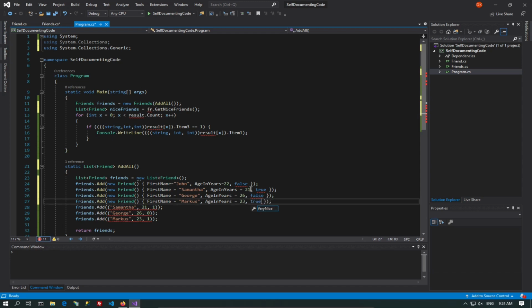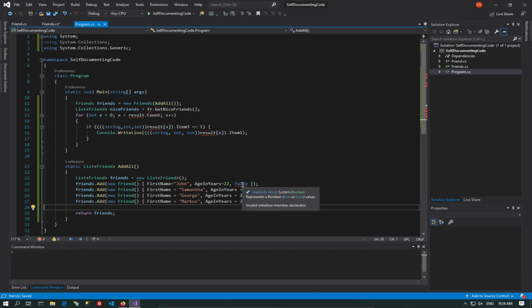All right, true. Okay, then let's get rid of all this down here. All right, and let's see what it's complaining about here. With this false here: System boolean represent boolean, invalid initializer, member declare. Oh, sorry, I didn't say very nice. Okay, very nice equals. So this is a shortcut way that you can, without a constructor, just directly set your properties, which is what you would have done in your constructor in this particular case anyway. You would have sent it to the constructor, and in the constructor you would set your properties to those values. This is a shortcut way of doing exactly that.